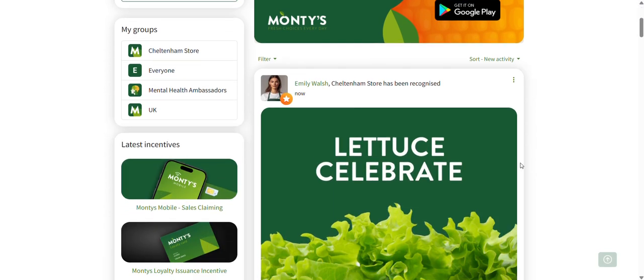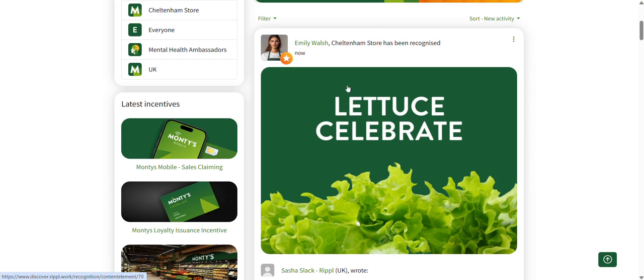And as you can see, that recognition card goes straight through to Emily. So despite the outcome of the reward, that person's still going to get recognised, which is, I think, really important to maintain that culture of recognition.